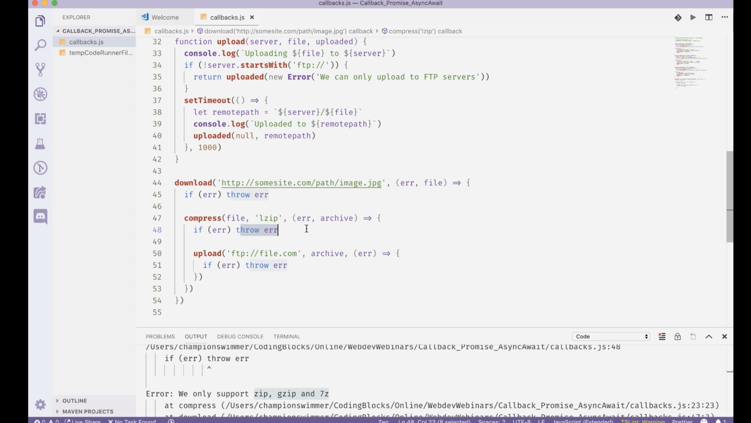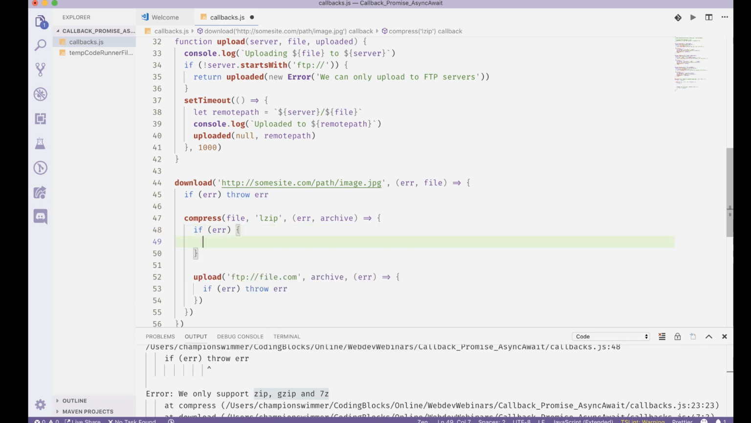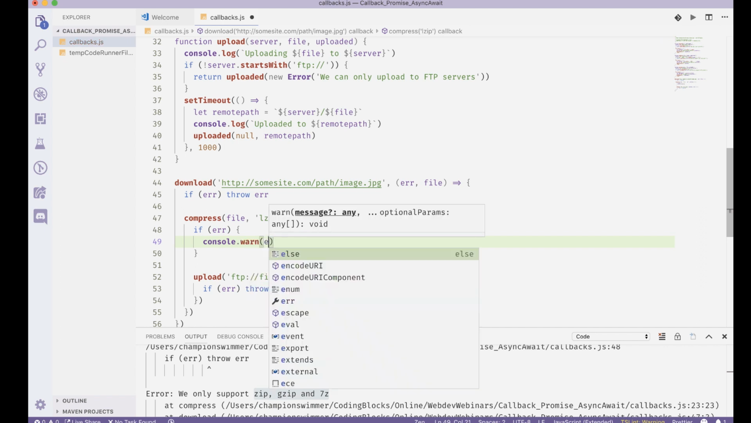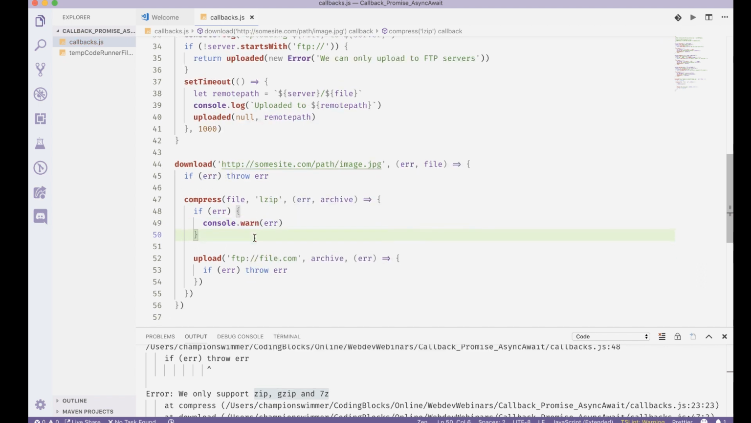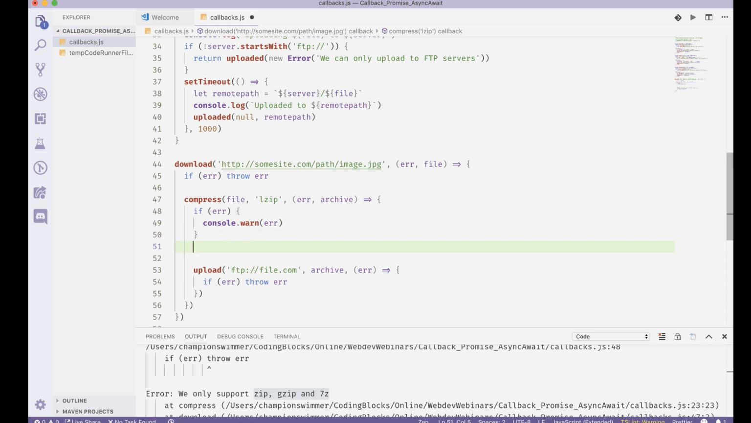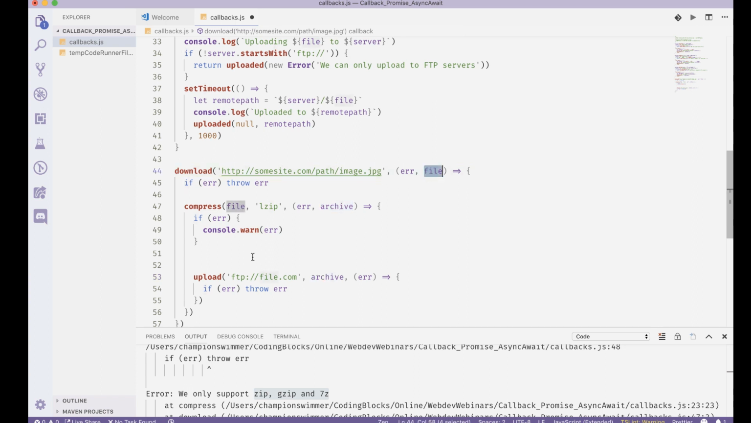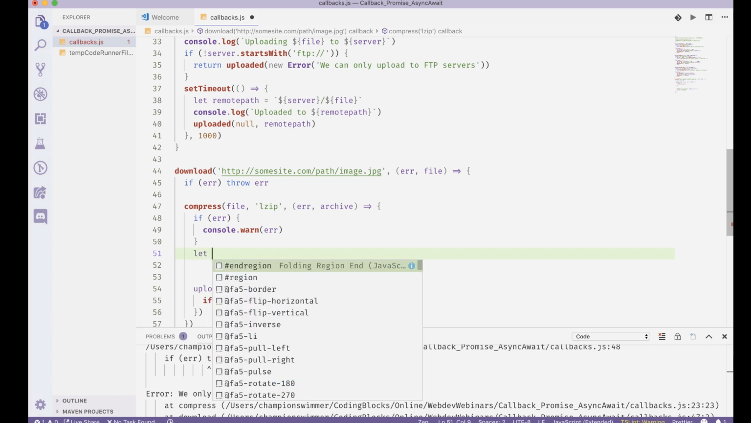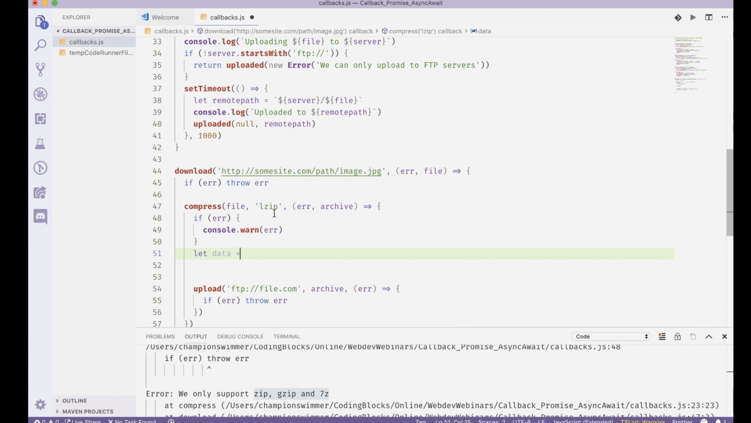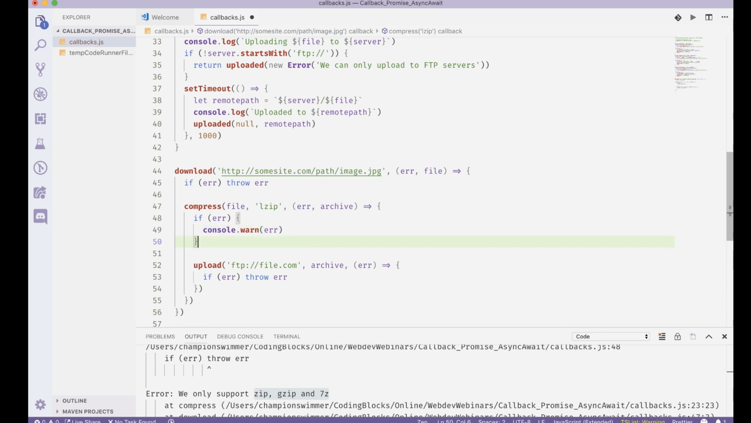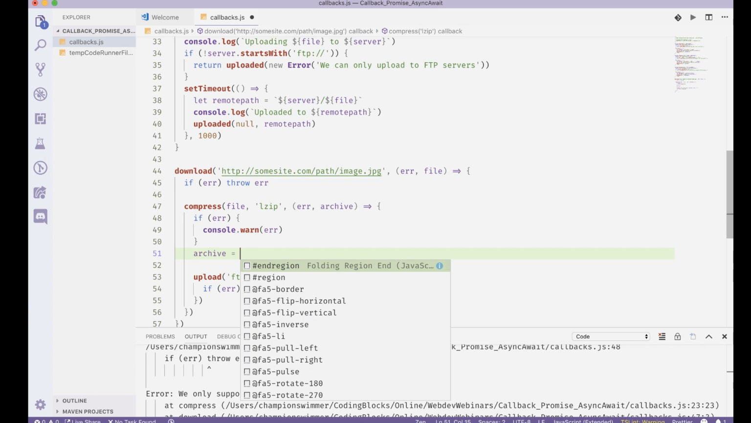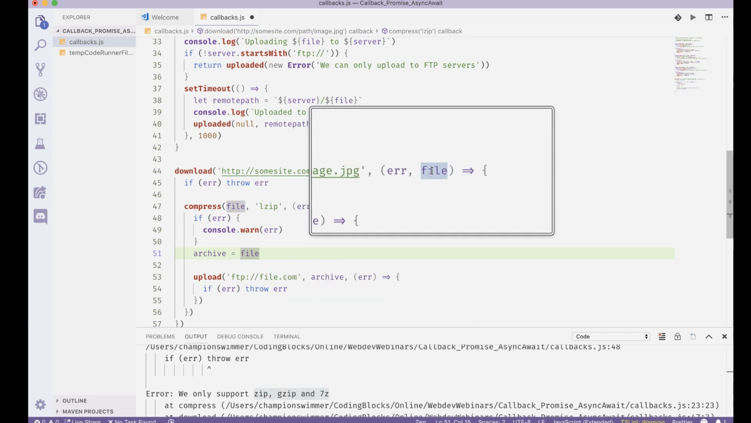Now, instead of throwing this error, what I can do is, if there is an error, then we'll do console.warn on this error. And afterwards, instead of uploading with this archive, we will take this file name here. So let data equal, if there is an error, then we'll do console.warn error, and we'll set archive equal to this file that comes from here.